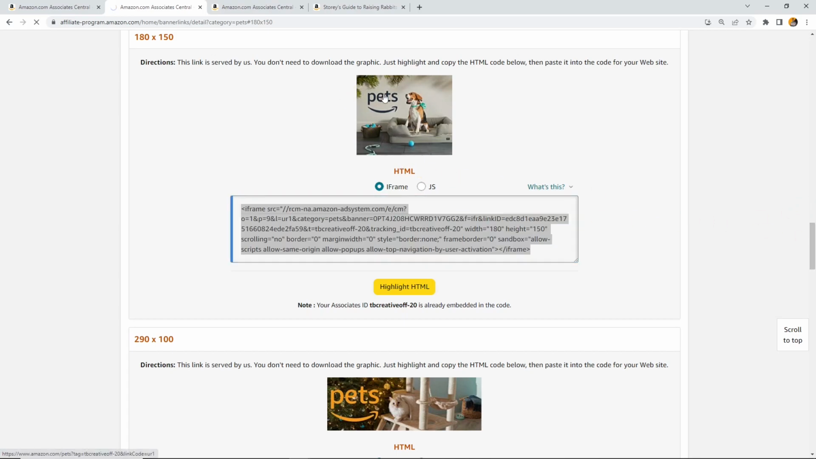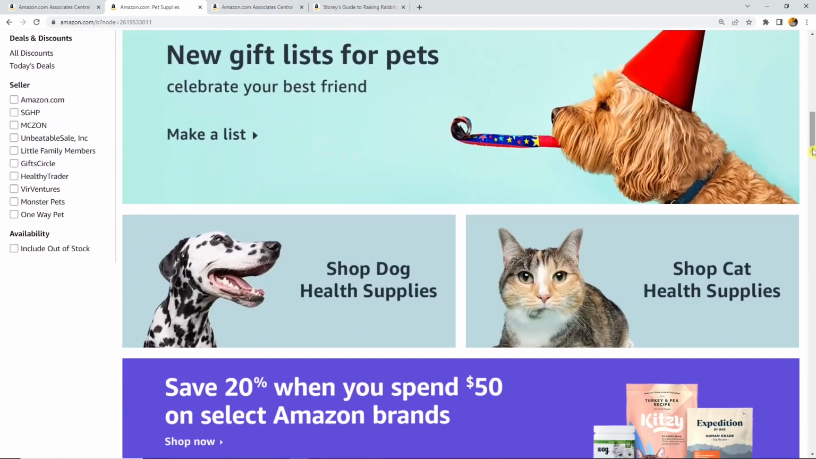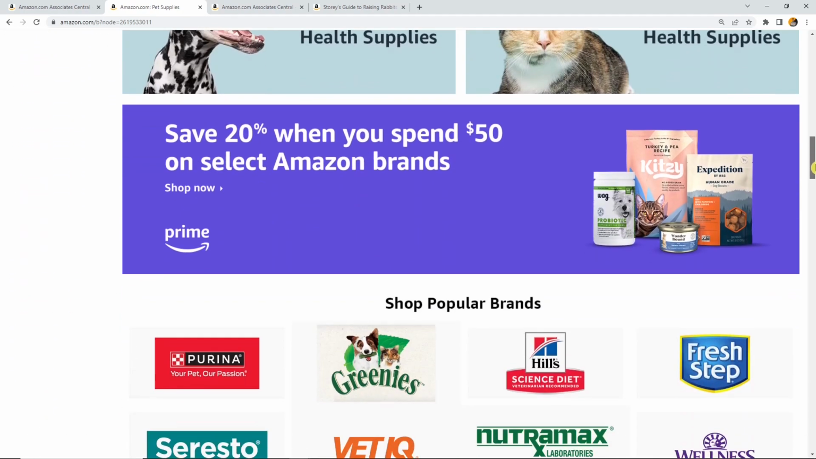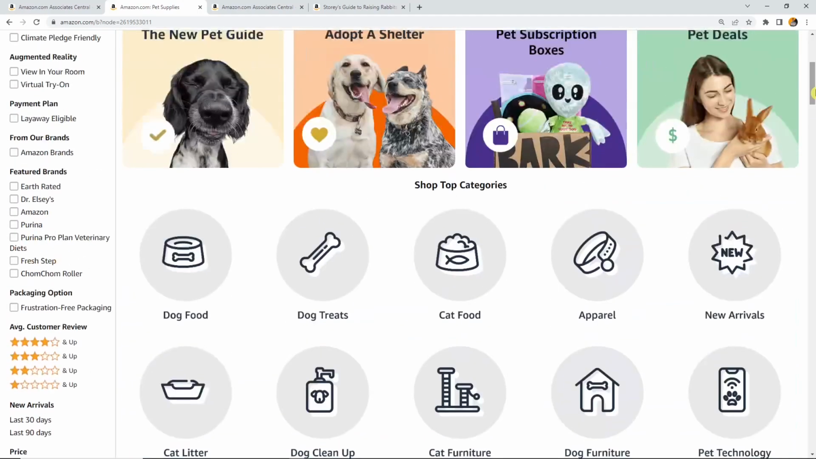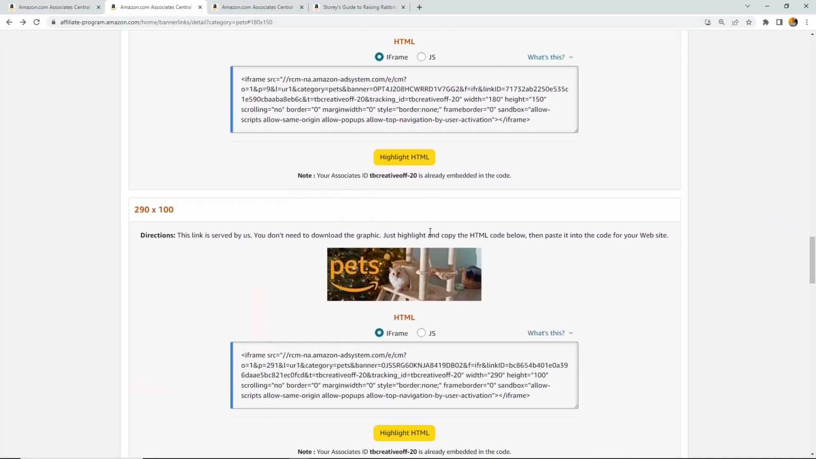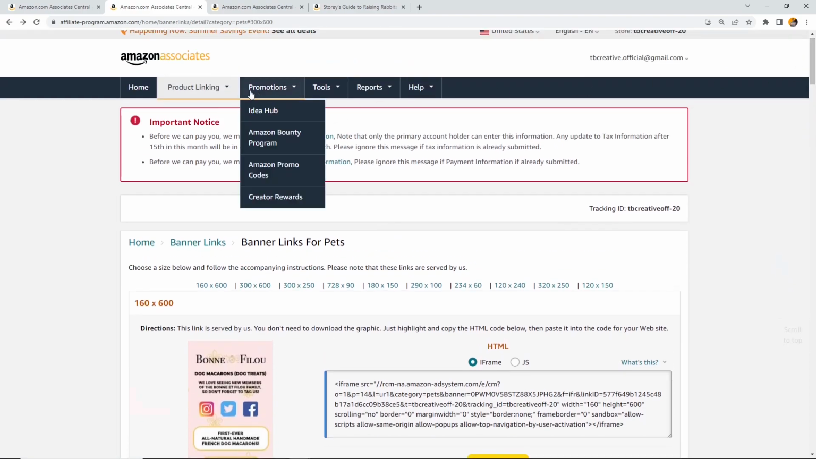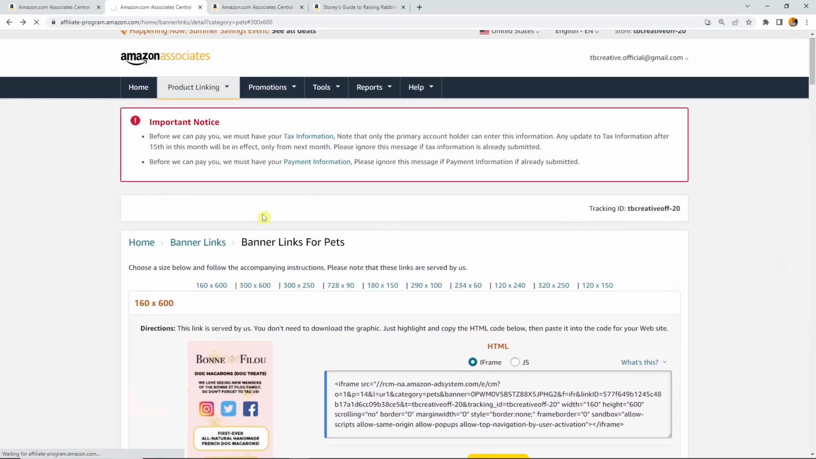And then you will see this picture here that redirects to the official Amazon Pets site. And whatever is happening then here, you will get a commission for. So you cannot link with banners directly to a product, but rather redirect to this category page, which looks of course a bit different for every category.